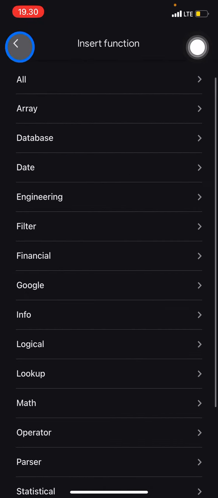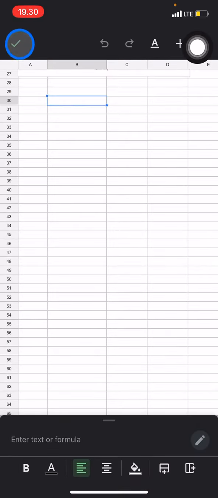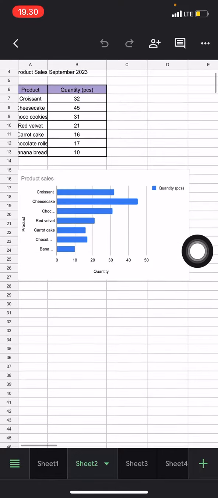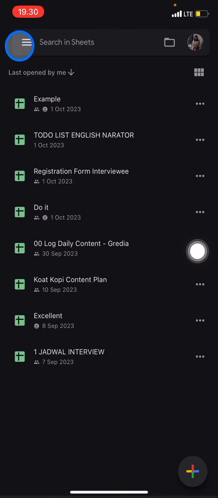After you finish choosing the formula, you just need to follow the instructions given by Google Sheets. After you finish, you just need to click done, and your document will be automatically saved. You can go back by clicking this, and you're done. That's how people use Google Sheets on their iPhone.